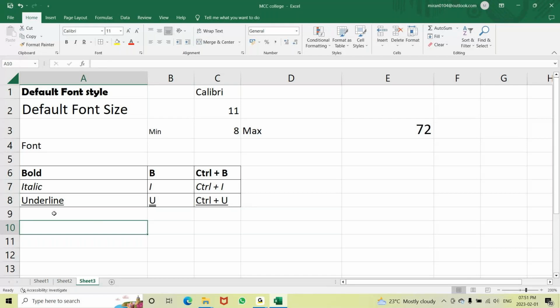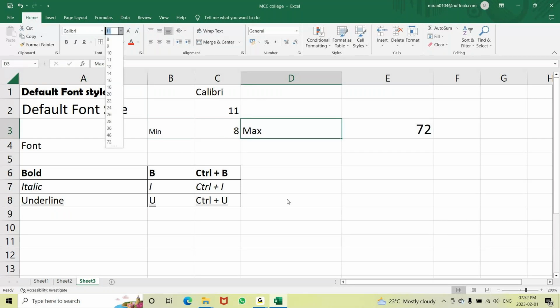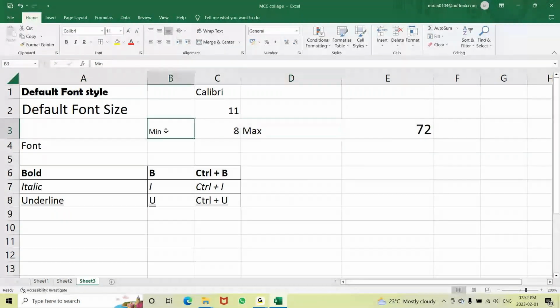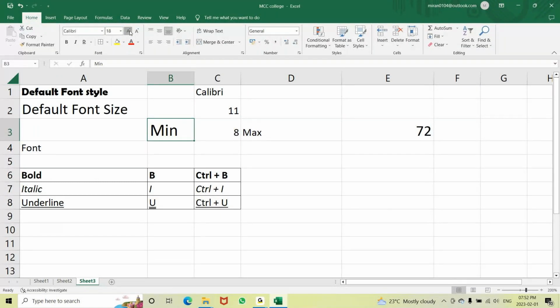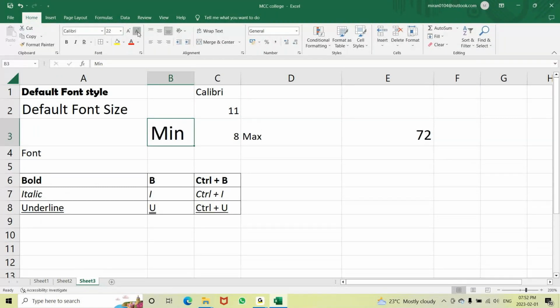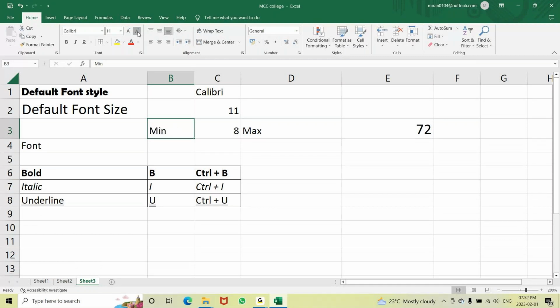So bold, italic, underline, and then borders. I told you there is something which is minimum size, maximum size to increase. But other than this, we also have some more options here. In case I want to increase, I have an option here, increase font size. As many times as you click, it will increase. As many times as you click on the small a, it will decrease.